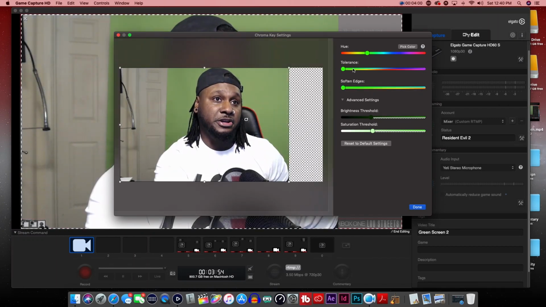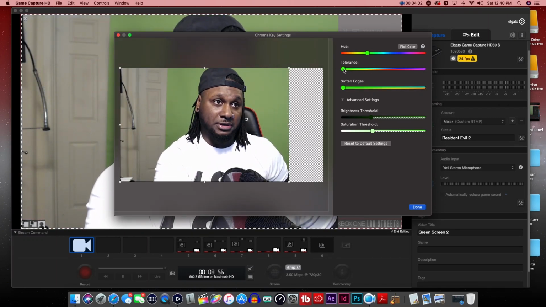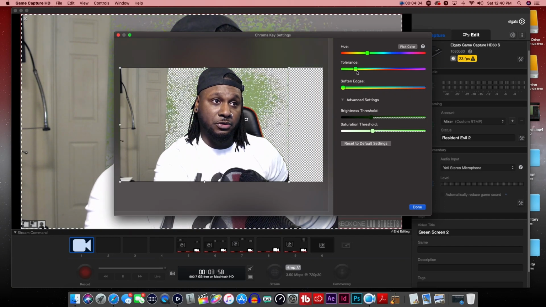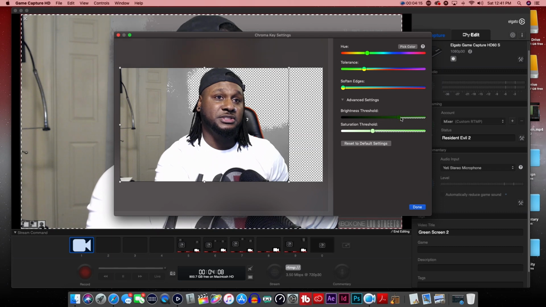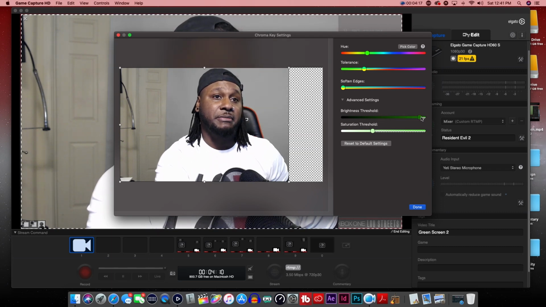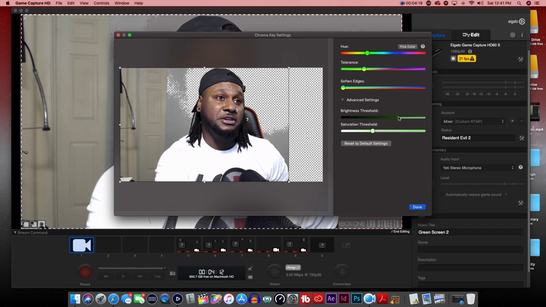So we're going to bring this back over here. I want to slide this inward until the green disappears. Now that the green is gone, I want to keep the edges pretty soft. Another thing is brightness threshold. As you can see, if I bring this up, it'll bring the green back in. If I bring it down, it's pretty much getting rid of the shadows.